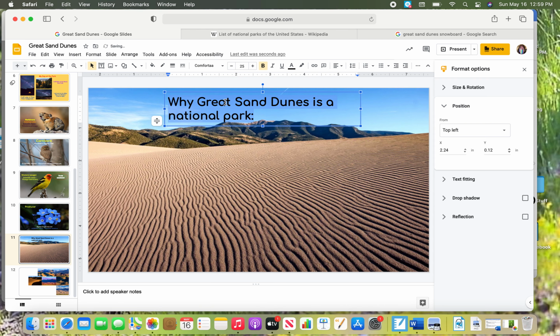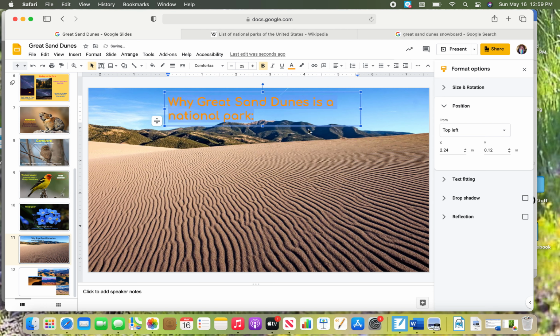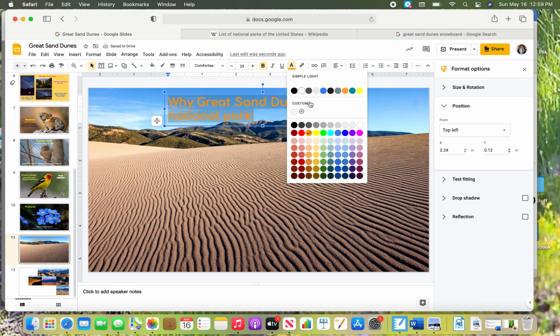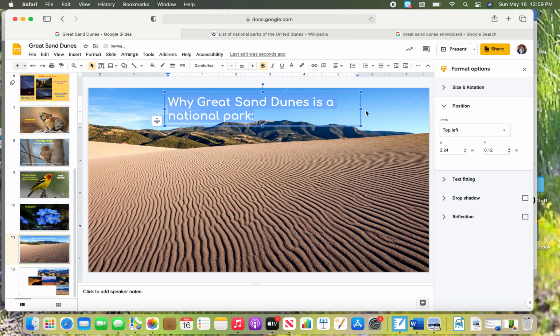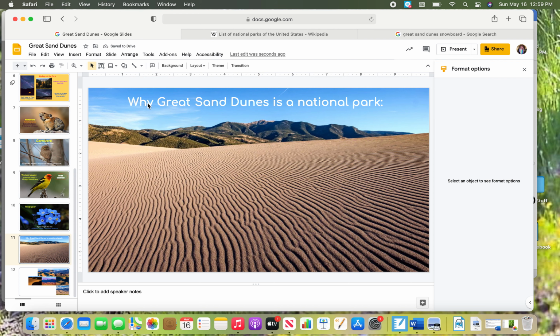I'm gonna do this real quick. Find a good color that would go against the sky. Oh, maybe orange. I'll try. Oh, I don't like orange. Maybe white. White's always kind of my go-to because white shows up well. And now I'm gonna drag this across like this and have that be my title. Why Great Sand Dunes is a National Park.